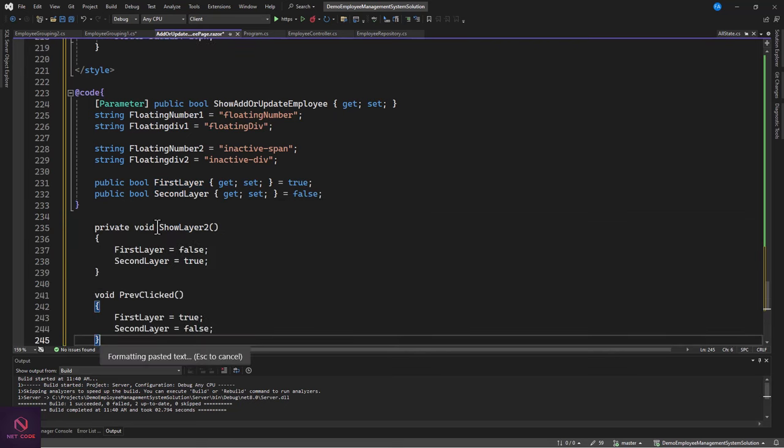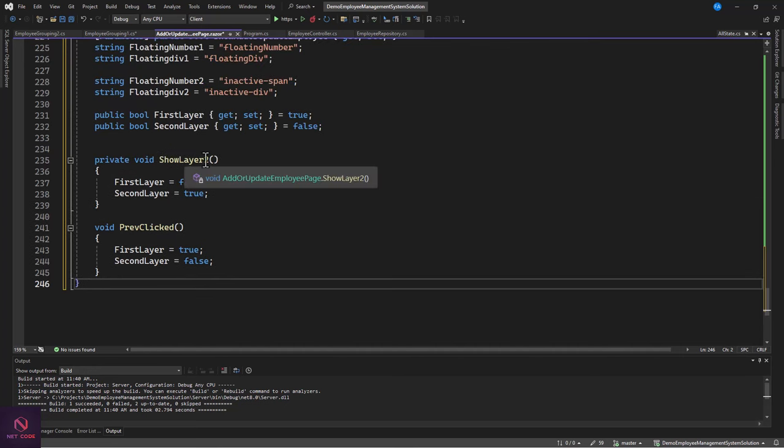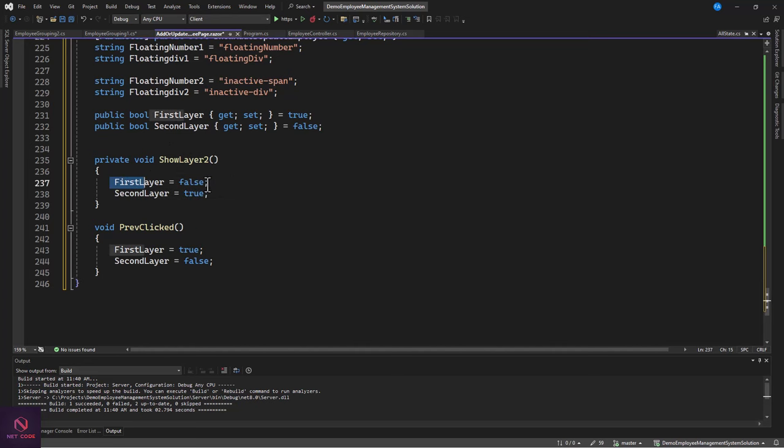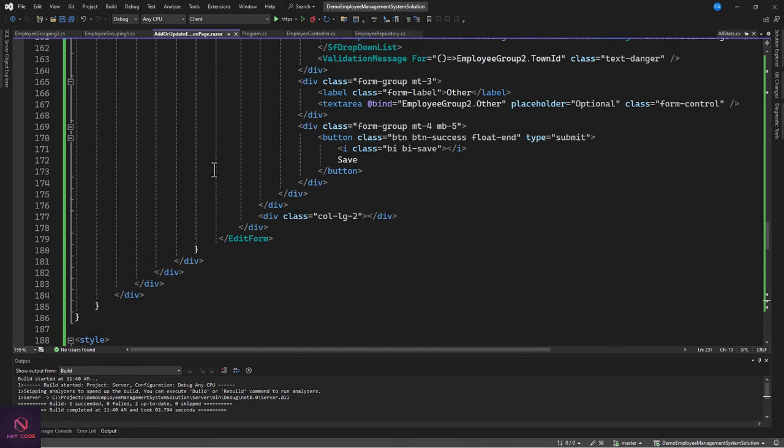Okay, so if show layer 2 is clicked, you want to set, oh, this must be in. Okay. So when you check here, show layer 2, then we want to set the first layer to false and the second layer to true. So you are using true and false to just hide and show them. If I click on previous, then layer 1 is going to be true, and the second is going to be what? False, because previous may go to the start one. So that's the form in here. Okay, let's save this.